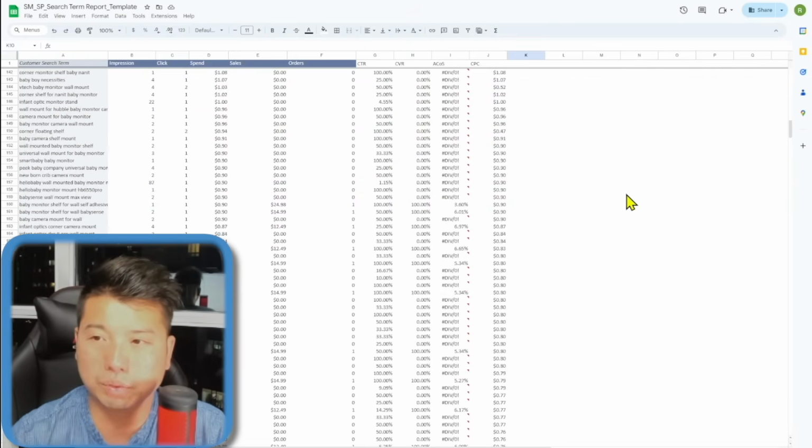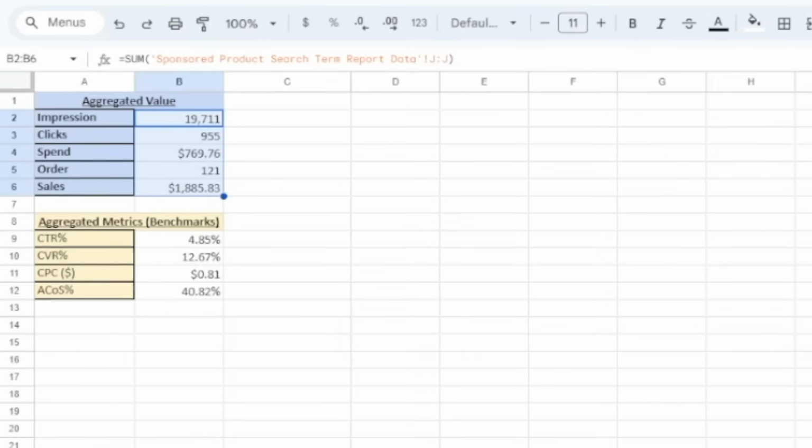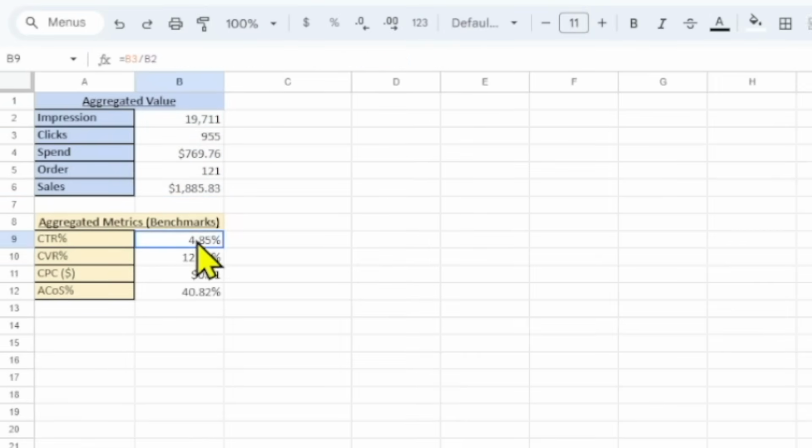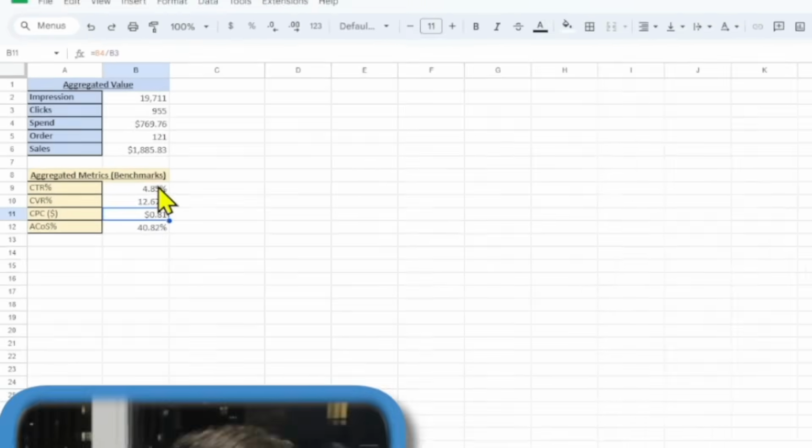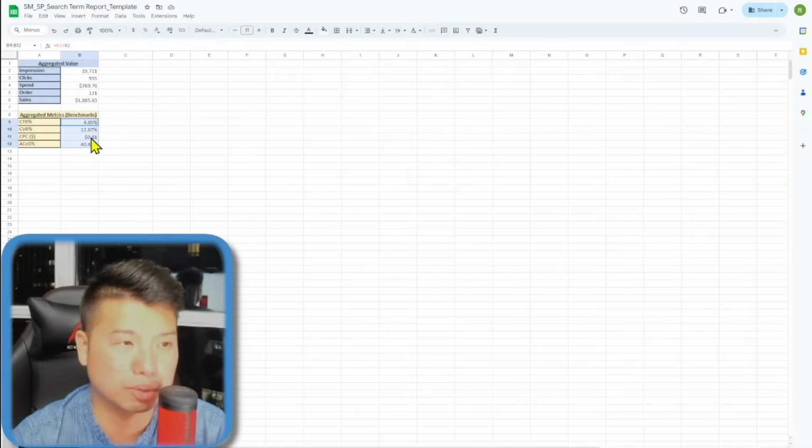Let's actually look into the benchmarking. I've created this spreadsheet that basically calculates our aggregate value. So our benchmark for our entire account is the CTR is 4.85, conversion rate is around 12%, ACoS 40%, cost per click around 80 cents. Those are our overall account benchmarks.